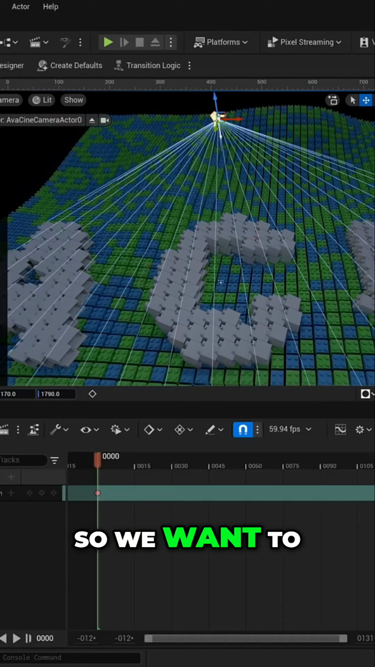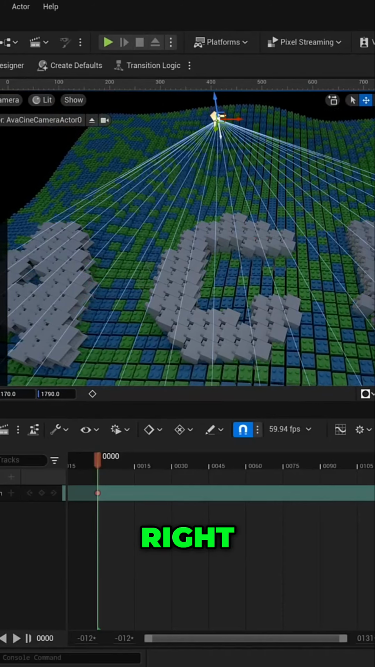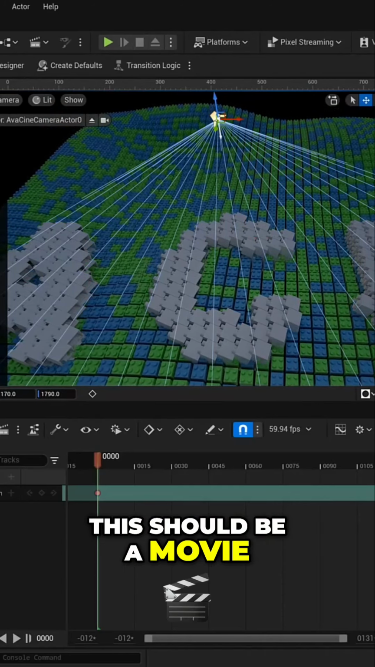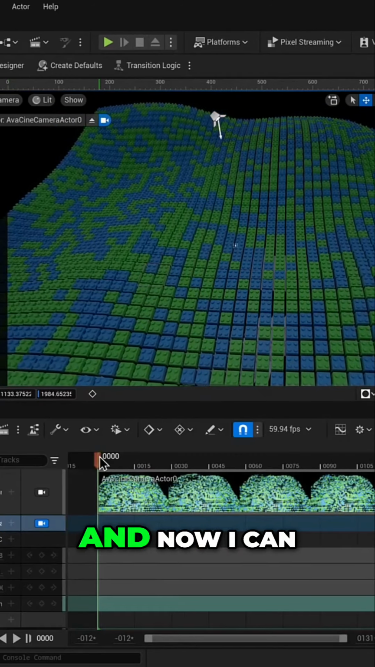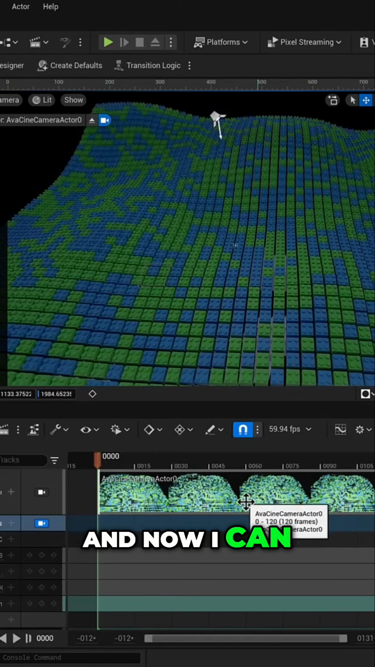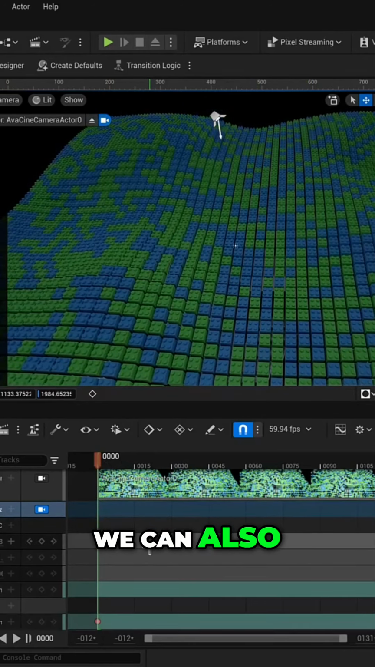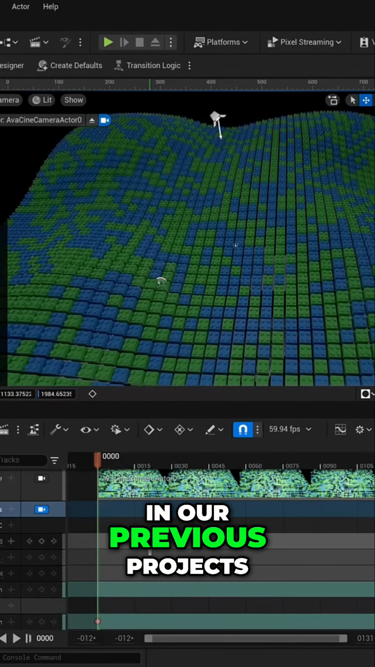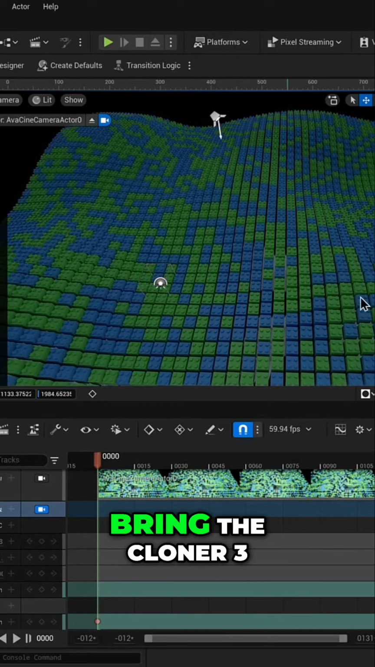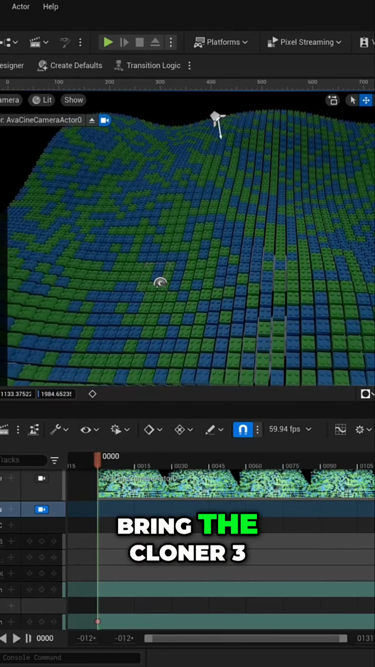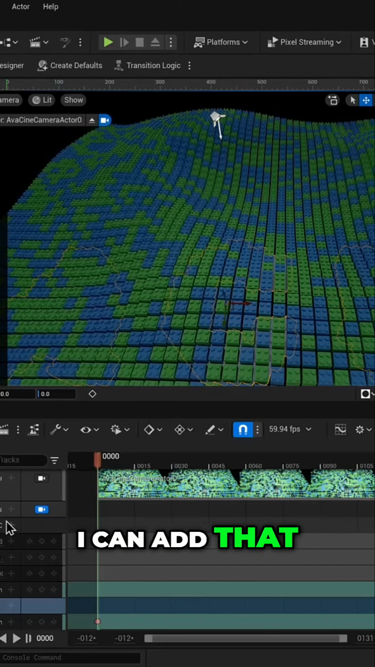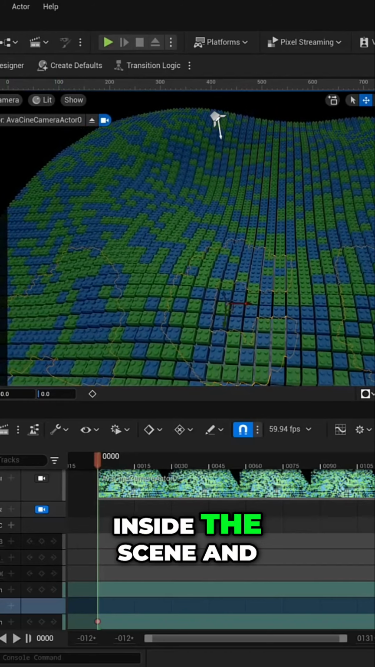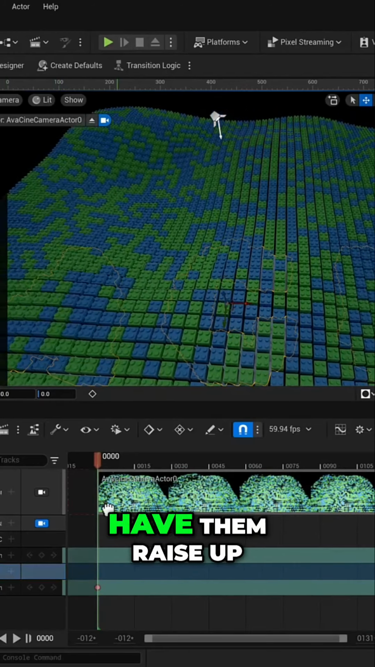Okay, so we want to make this into a movie, right? Definitely. This should be a movie. So we can drag our camera, and now I could shoot a movie. We could also, just like we've done in our previous projects, if I want to bring the Cloner 3 area up higher, I can add that in as an object inside the scene and have them raise up.